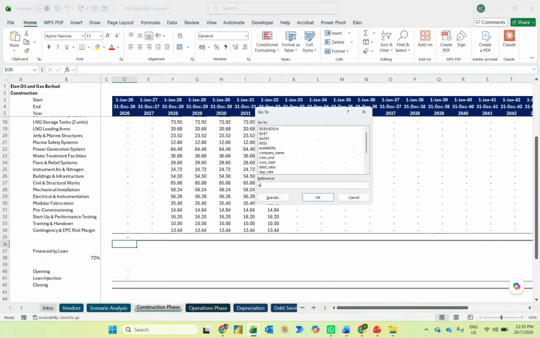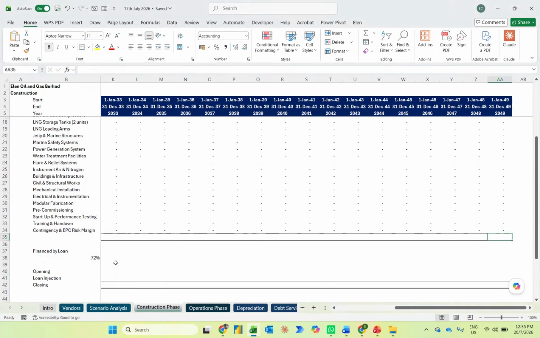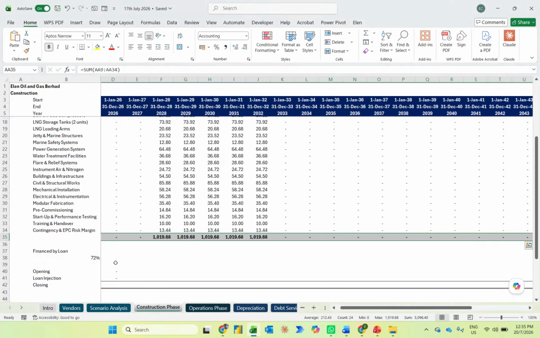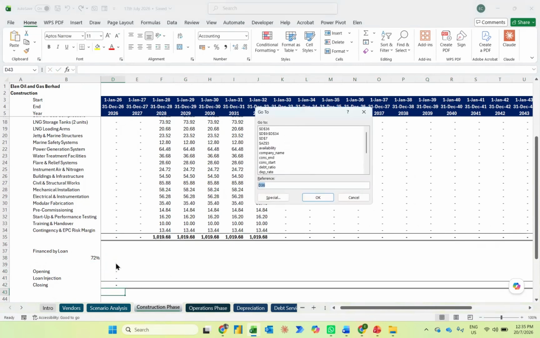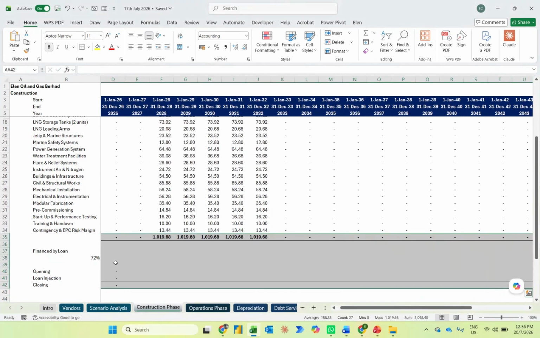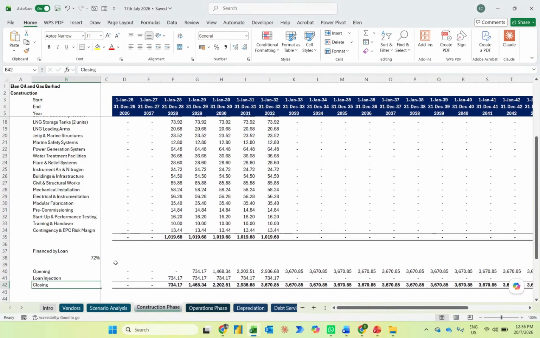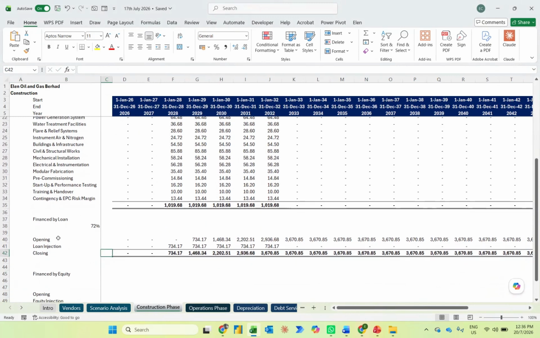Okay, Control G, AA35, Control Shift left, Control R. And over here, as for now, there's no data, so Alt equal, Control G, AA42, Control Shift up, Control Shift left, Control R. So there you go. So now we have already financed for the liability part.